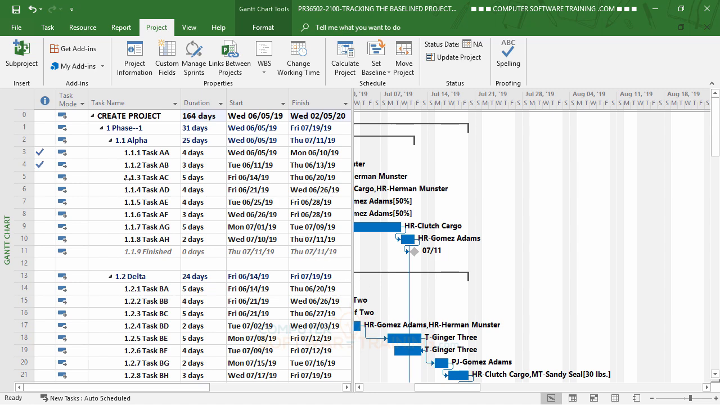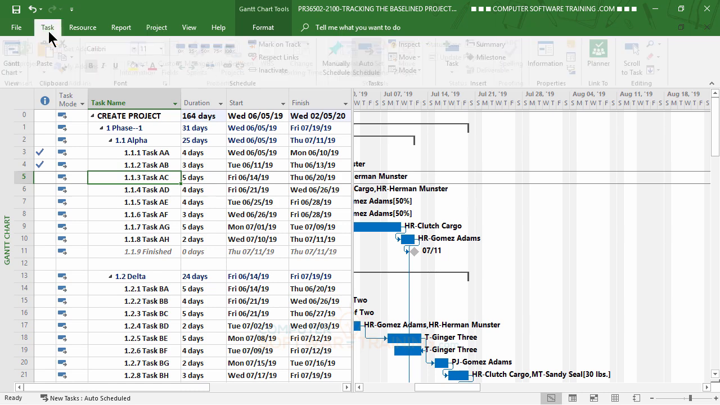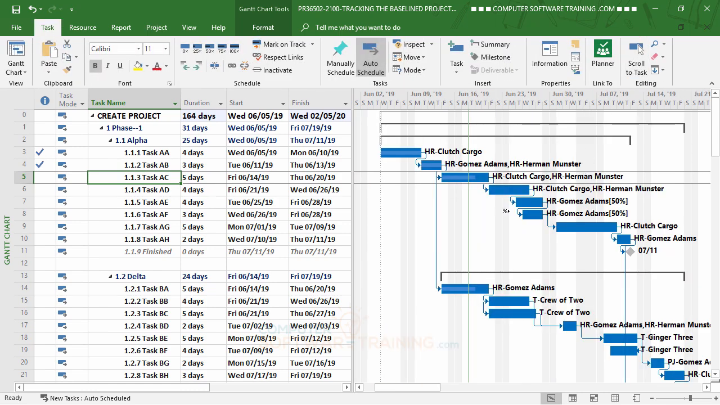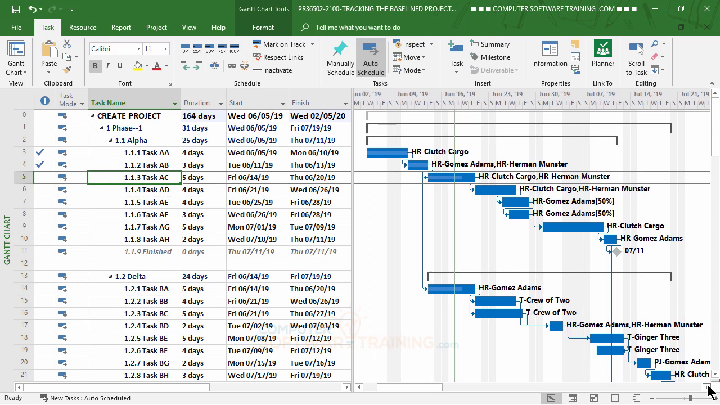All right, so now we'll go back to the top here. I'll go back to my task and hit scroll to task there to get all lined up. All right, so now it turns out that it's much further into the future.